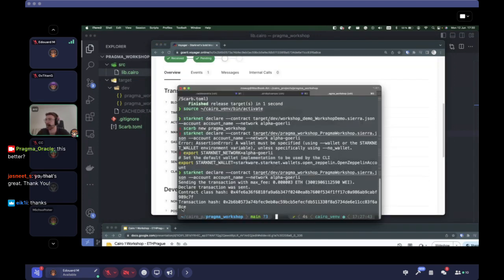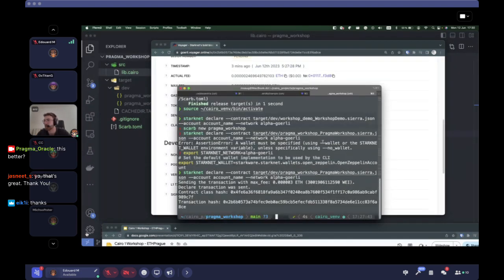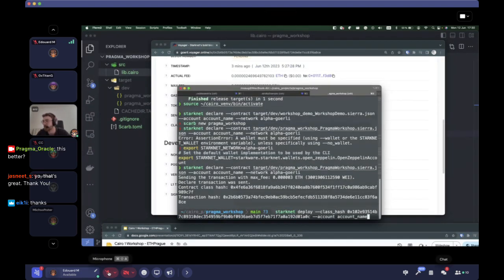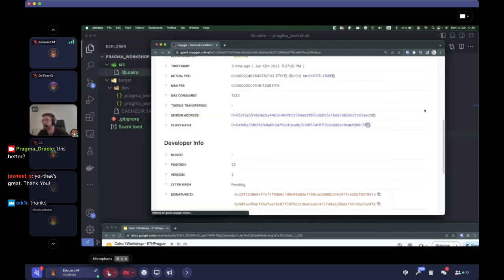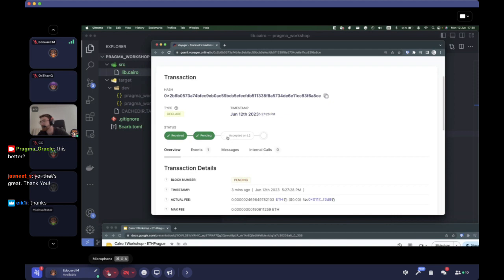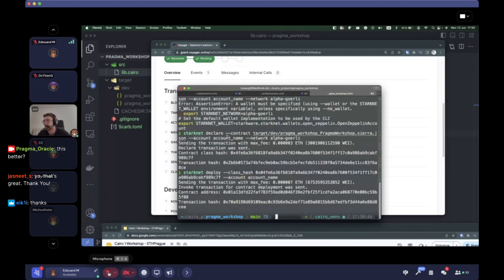But yeah, this is how you're going to be declaring and then deploying contracts. So let's say that my transaction here is mined. I'm just going to copy the class hash and call starknet deploy and pass the class hash as a parameter here. And what I'm telling the Starknet network is that there exists a class with this hash on the network, and you're going to create a new instance of it. All right, so my transaction went through, but the first one was not accepted yet. But if they are executed in the right order, it's not going to cause any trouble.